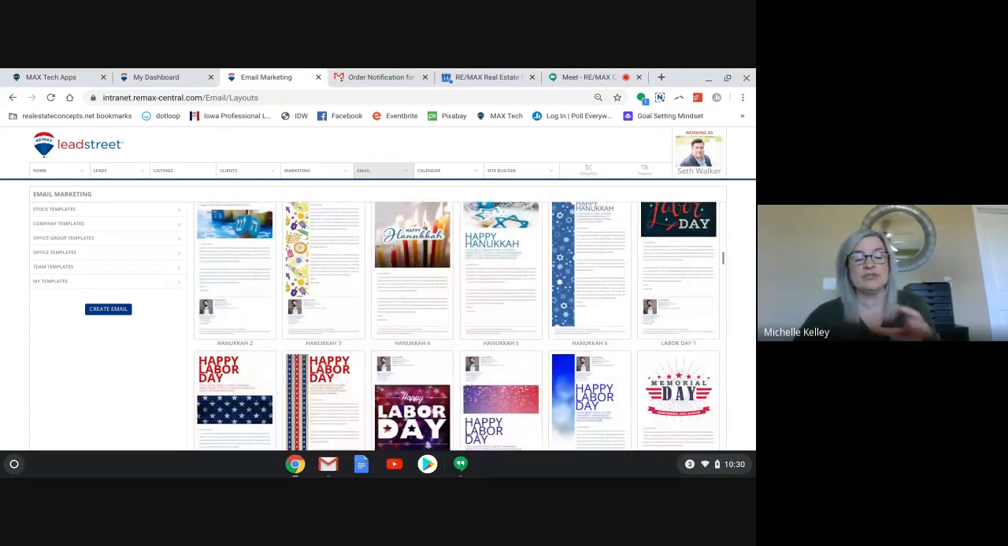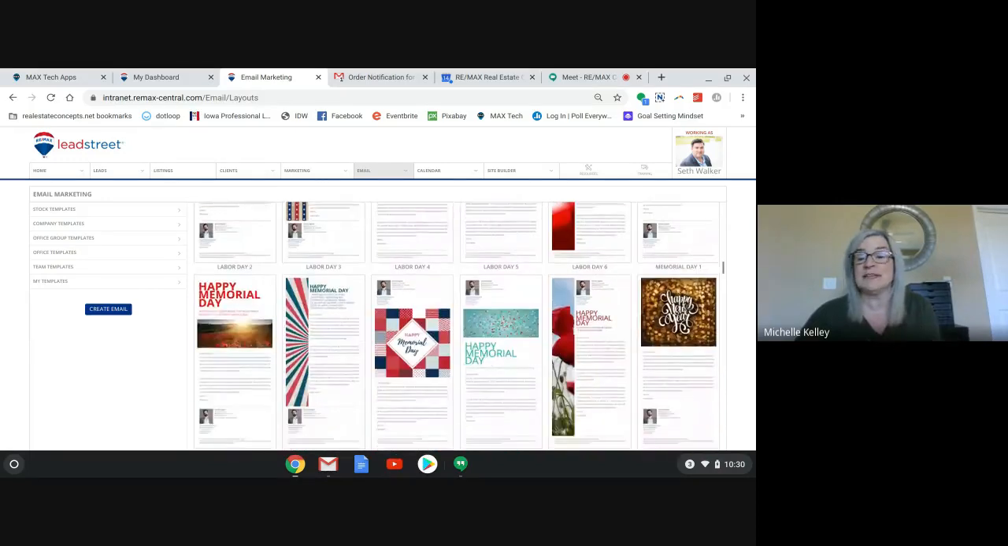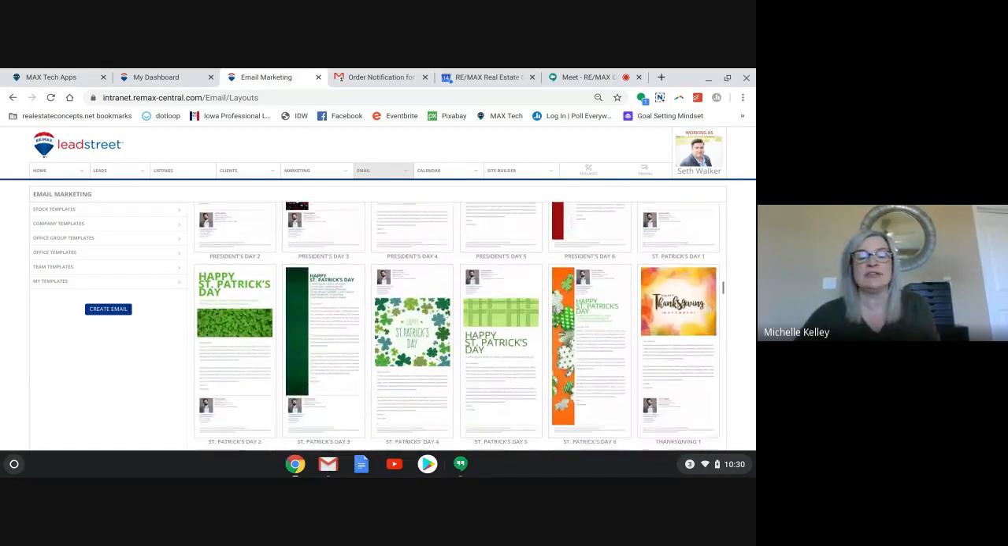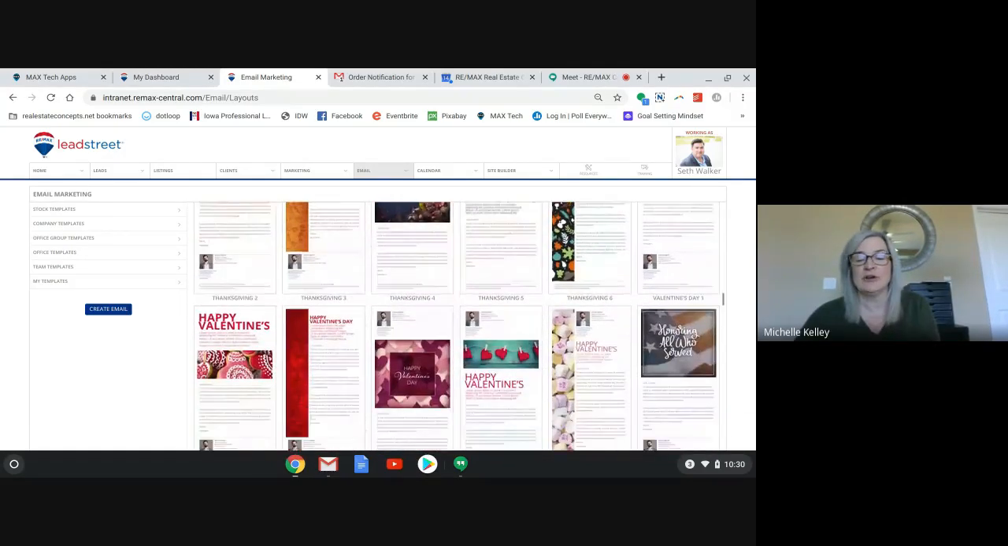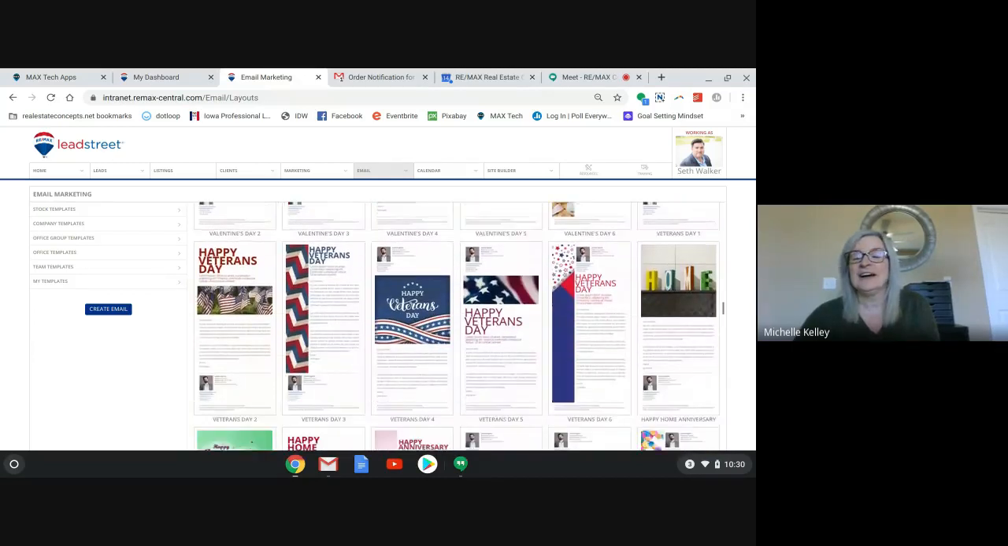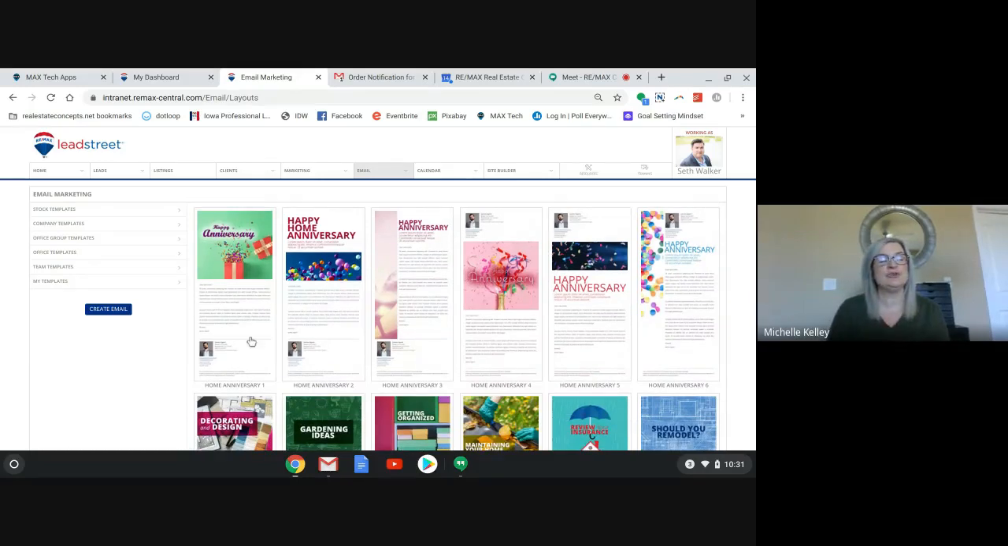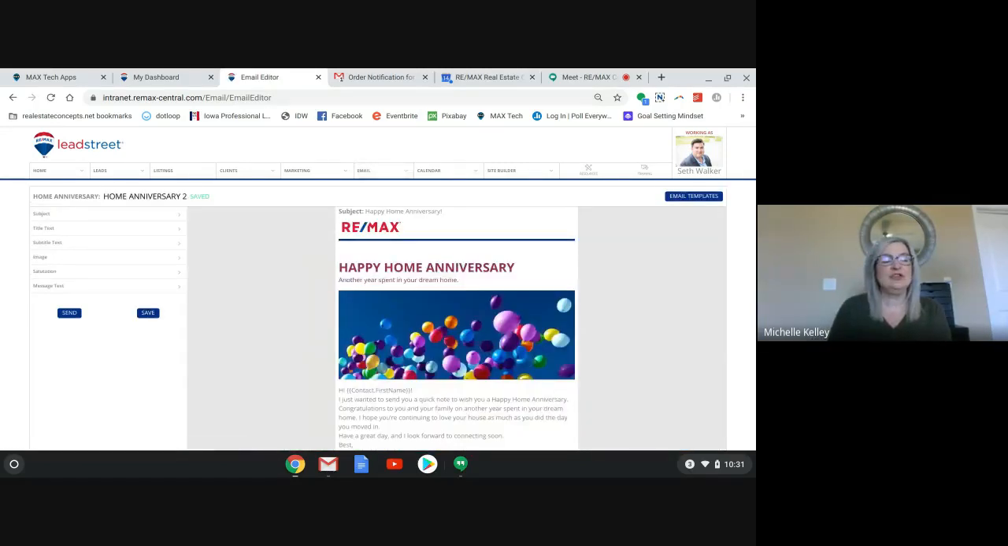And these are also just templates. So you can use them as is, and they're quite lovely to use as is. Or maybe you just like the format of one of these. I know I just keep scrolling through these very quickly. Veterans Day, Happy Home Anniversary, so many things that you can choose. And you can choose one and then you can customize it. So maybe the subject, instead of Happy Home Anniversary, you just want Happy Anniversary, and it's changed there.